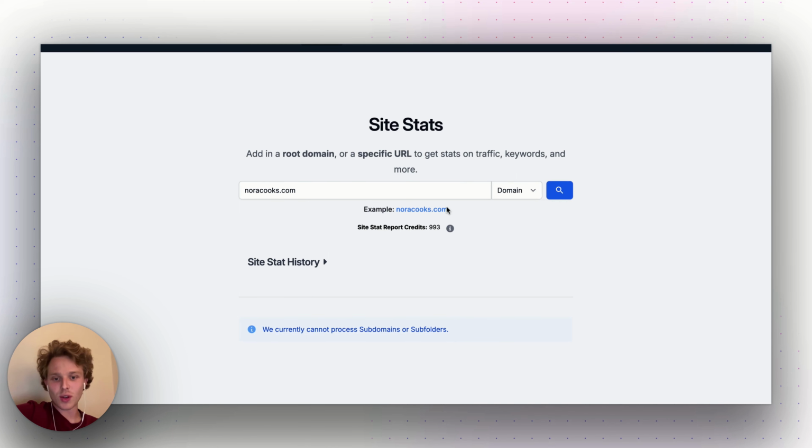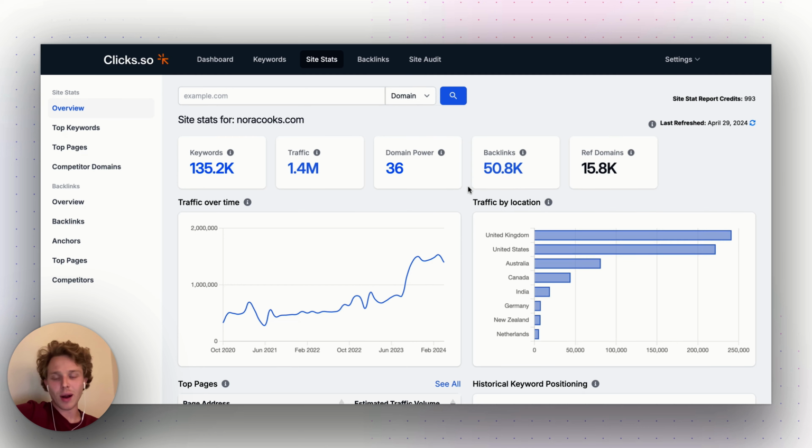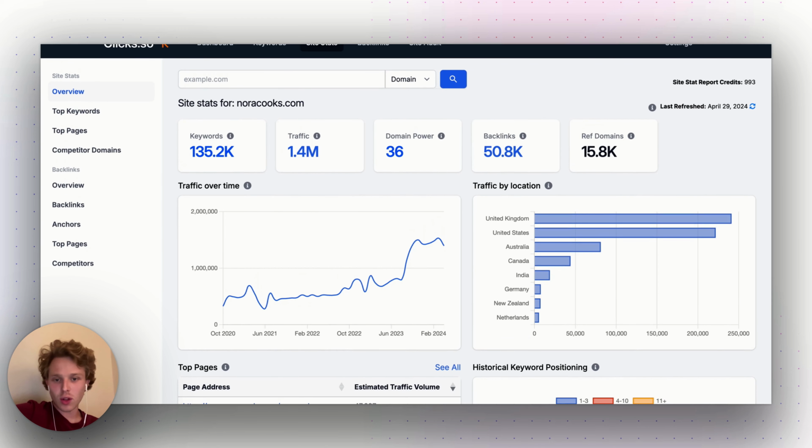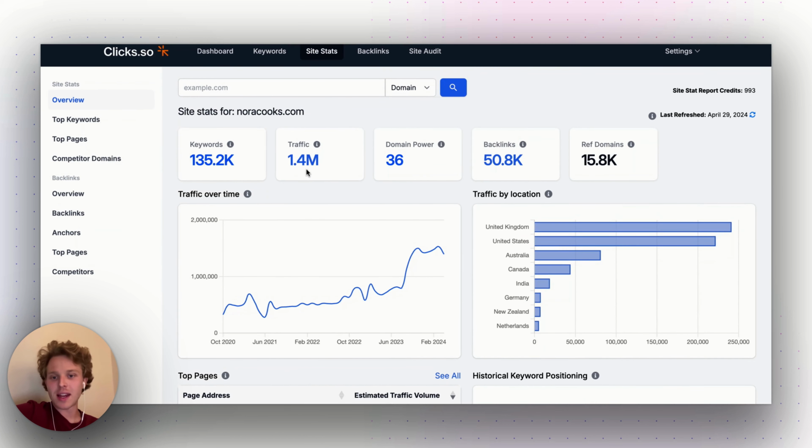When we do a search, we can just click into it here. And by the way, a note on credits, just check the credit video up there. We're going to get quite a lot of data. We get the estimated number of keywords that this domain is ranking for, the estimated monthly traffic, and the estimated domain power, backlinks, and referring domains.